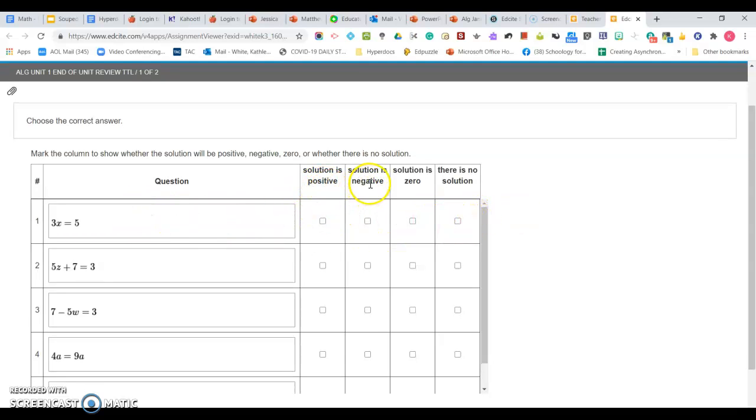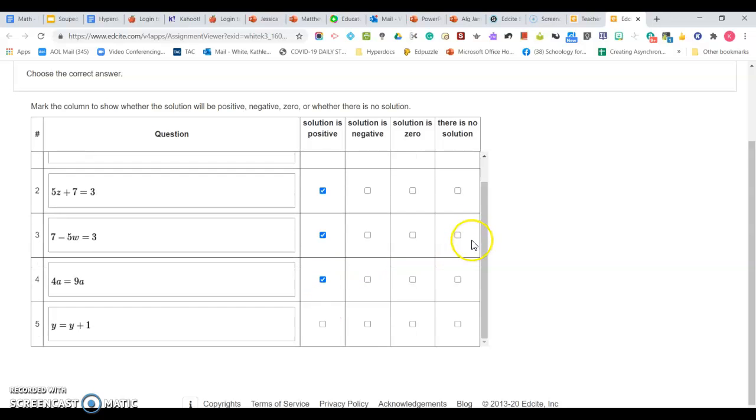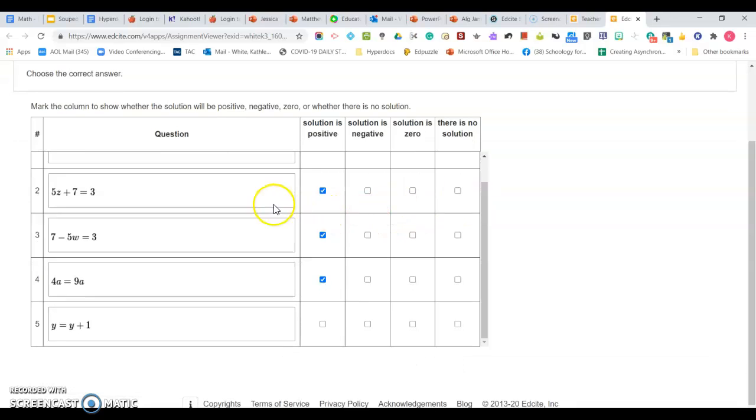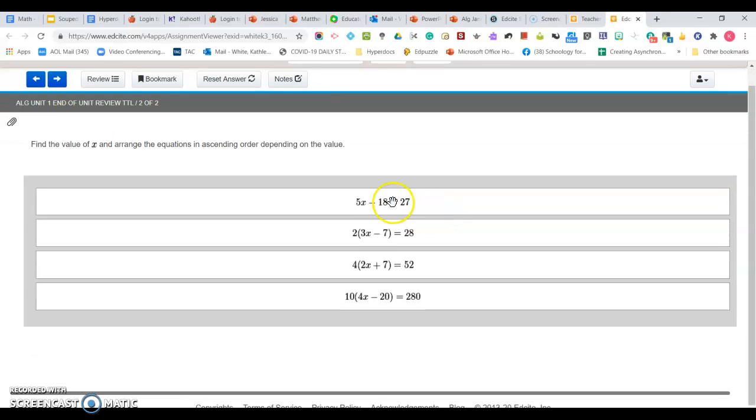So the student would have to answer this. Is the solution positive, negative, 0, or no solution? So if I did this right, here I would have positive, and I'm just going to make everything positive, just so we can see. And then we would go over to the next question. And this is a great drag and drop, and I'm going to leave it like that.